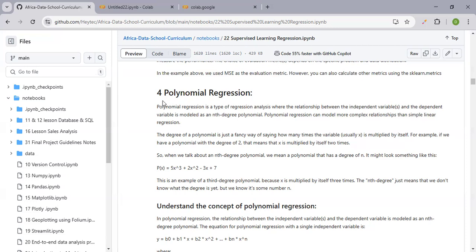So let's see what the curriculum states. Polynomial regression is a type of regression analysis where the relationship between the independent variables and the dependent variable is modeled as an nth degree polynomial. Polynomial regression can model more complex relationships than simple linear regression. As I have stated, it is used to capture more complex relationships between your data points. The degree of a polynomial is just a fancy way of saying how many times the variable, which in this case is x, is multiplied by itself. So if we have a polynomial degree of 2, it means that x is multiplied by itself 2 times.